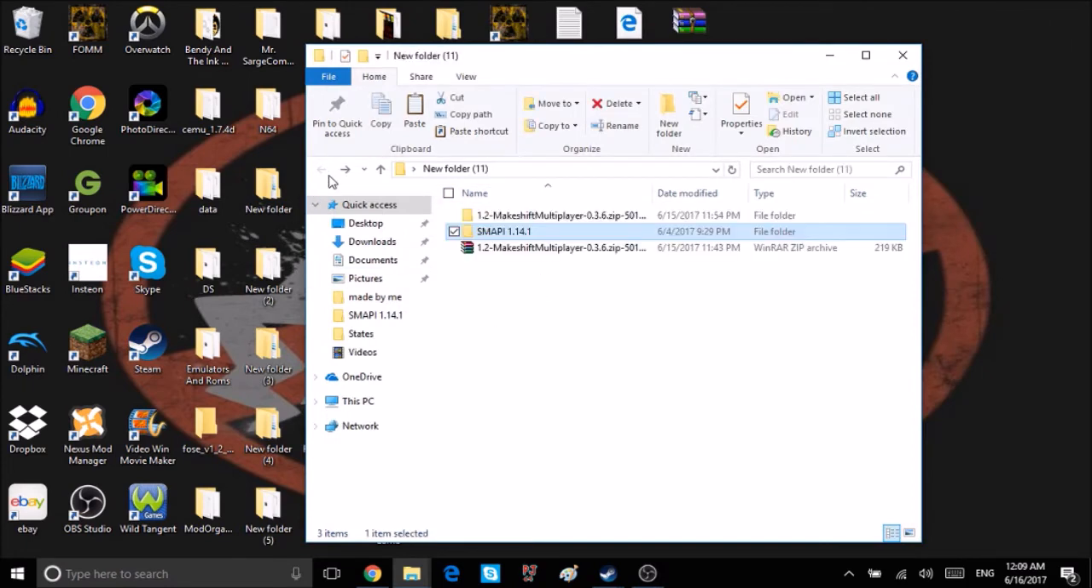You'll need two things. You're going to need SMAPI right here, and you'll also need Makeshift Multiplayer. I'll put the two links to get these down in the description. But Makeshift is actually from Nexus, and just so you guys know, even though it's from Nexus, you cannot use Nexus Mod Manager. I tried. It does not work.